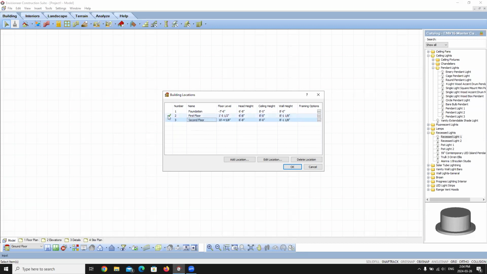The green arrow, or the green check mark, just indicates that you are on that current location. Wherever that green check mark is, that's indicating that that is the location you're currently working on. And if you look in the lower left-hand corner, you can see ground floor is in the drop-down box. That's because we have the green check mark here. If we move the check mark, the name will show up in that box. So you can very easily tell which location you're working on.